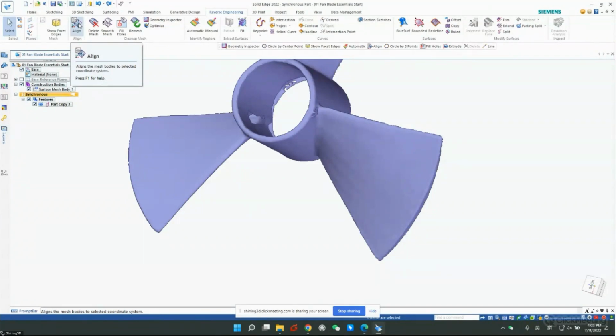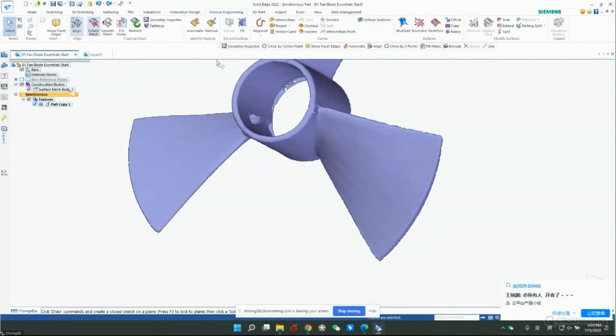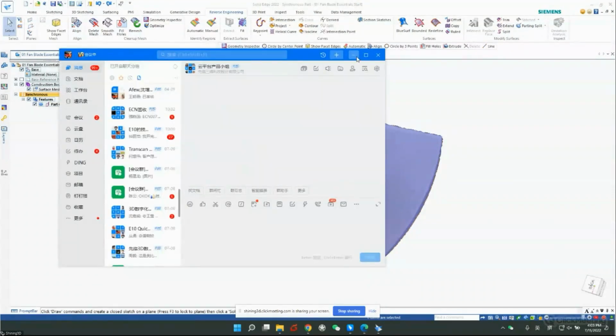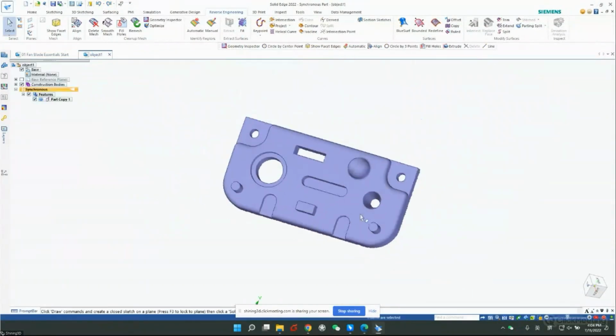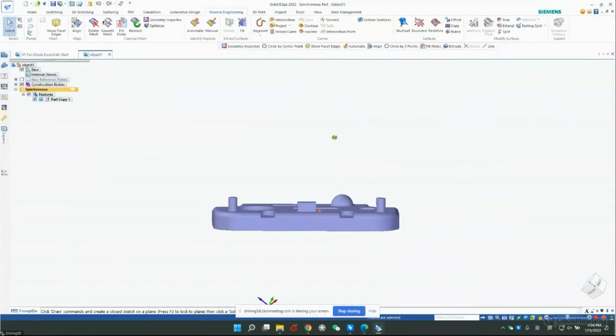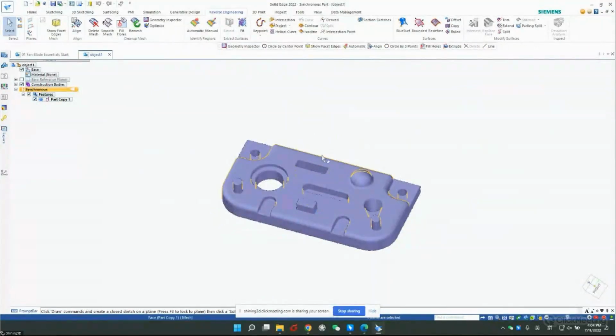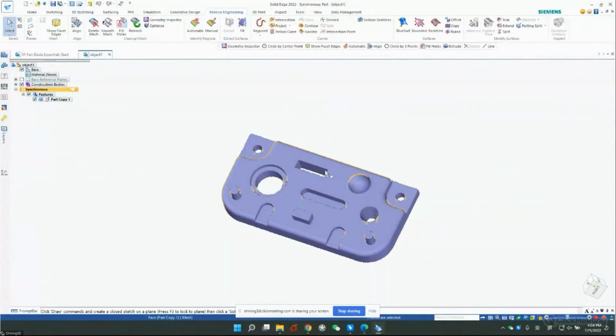But the good side is that if you're using Solid Edge to do alignment, if the object itself is pretty simple, you may do it more easily. For example, what I have here is generally a box-like shape object. And this kind of object, I recommend you to use the align function in Solid Edge to do it.